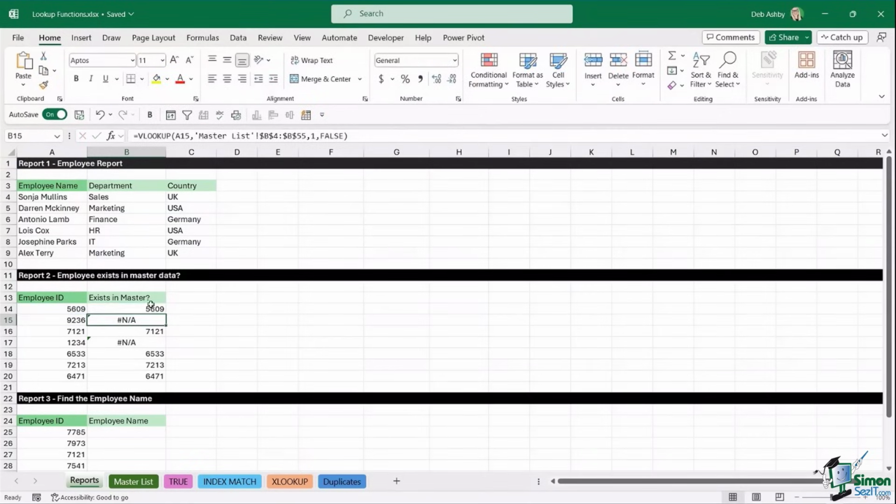Close the bracket, hit enter, and now when we copy this formula down, you can see that that makes it a lot more explanatory to anybody looking at this list. So now I can see at a glance that I need to add these two employees into the master list. Okay, so again, that is how you can combine a lookup with error handling in your spreadsheets. Really useful little thing to know.